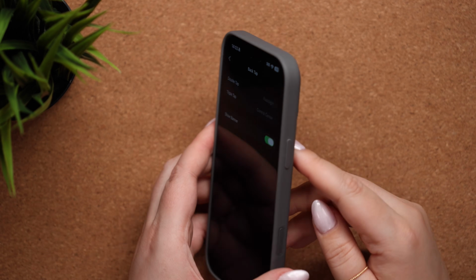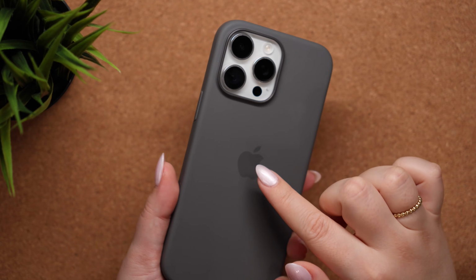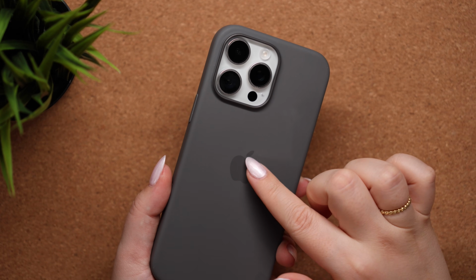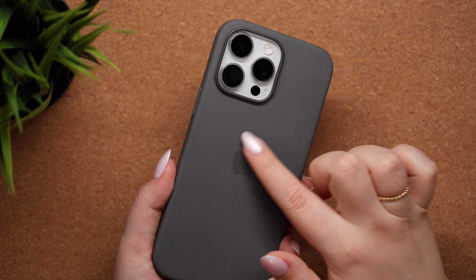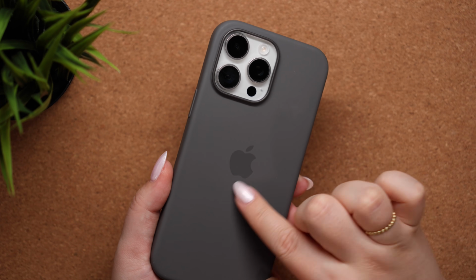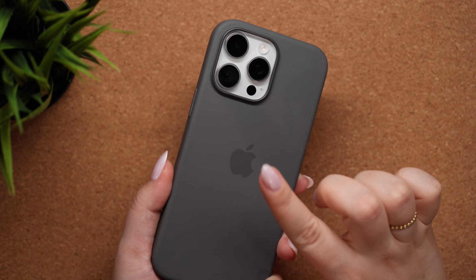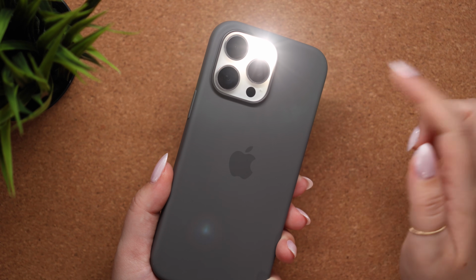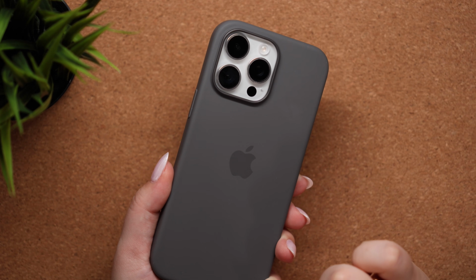And so to get these to work, you do have to double or triple tap on the back of your phone with a decent amount of force, especially if you have a case on, and you should be aiming in the middle, so kind of over the Apple logo. And so I'm just going to double tap with quite a bit of force and the flashlight will eventually turn on. Double tap again to turn it off.